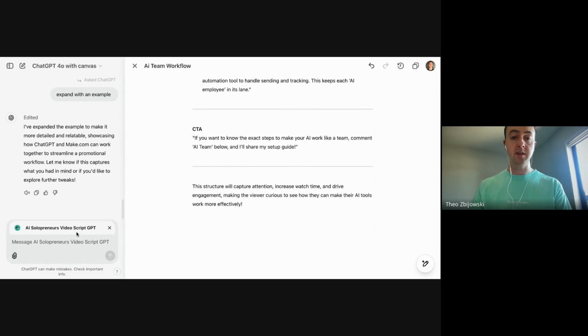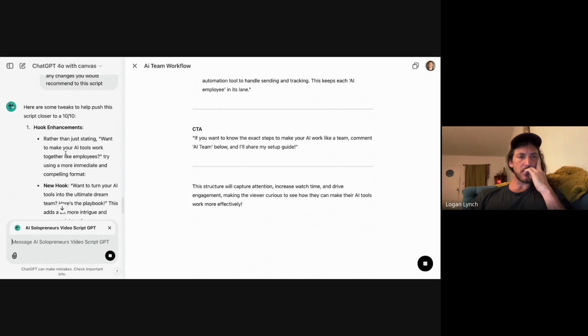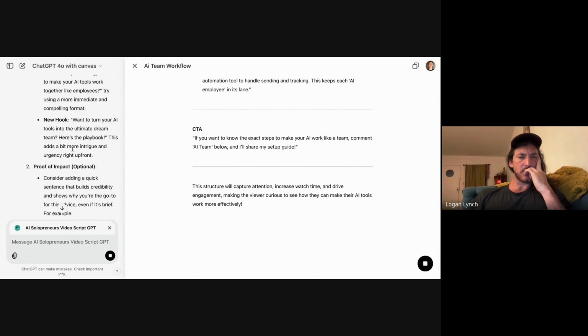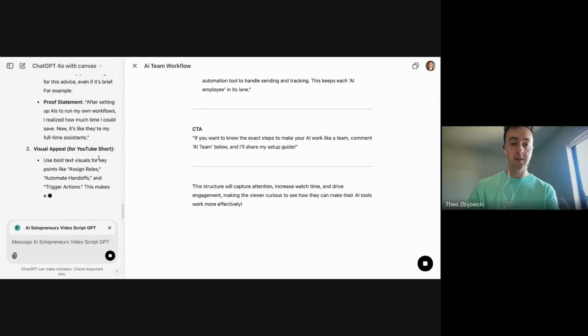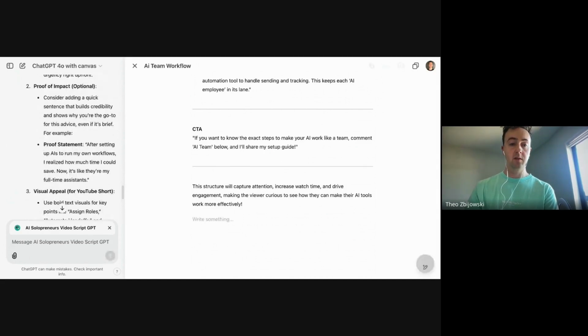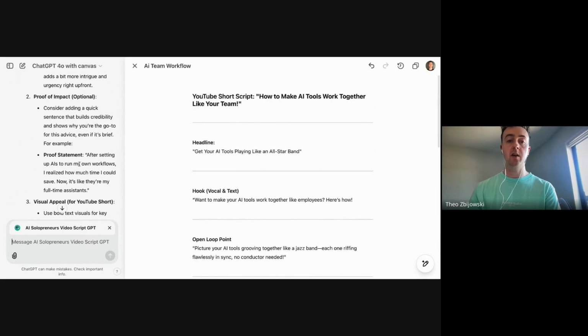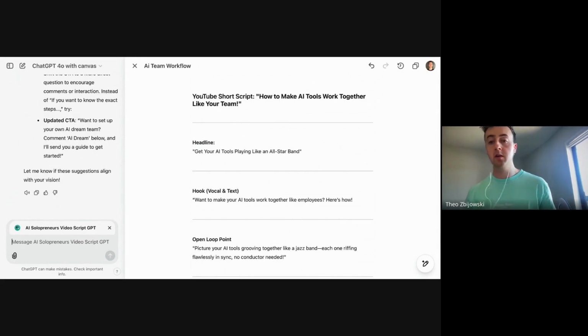It's just not going to make any changes to this. This would probably be the workaround if you needed to. And then, oh okay, that's interesting. I like what it said about the proof statement, I'll add that in. So you can go back and forth with ChatGPT Canvas a little more on the fly.